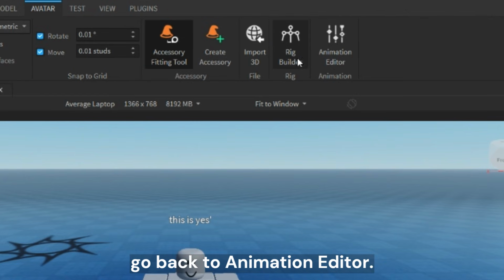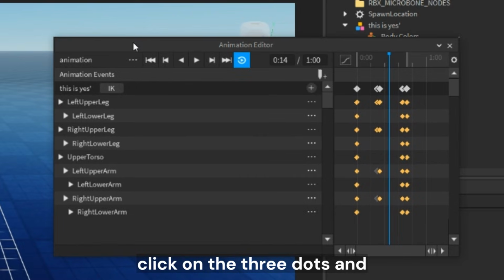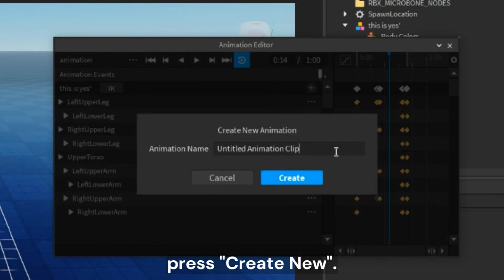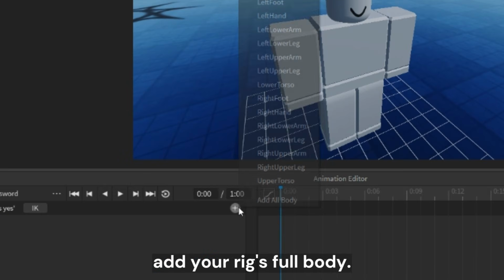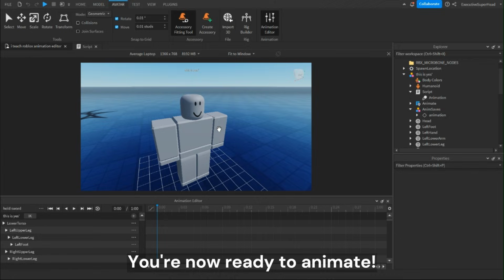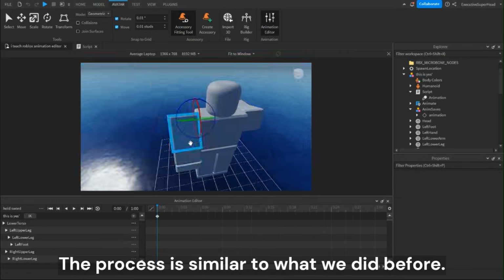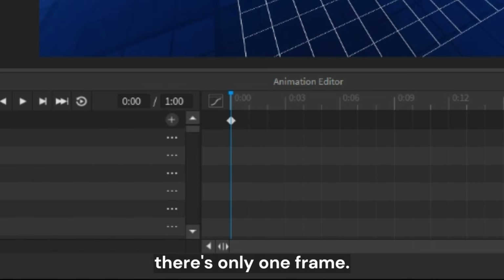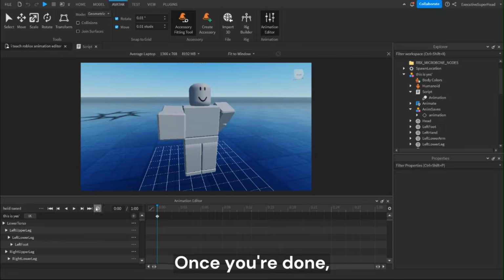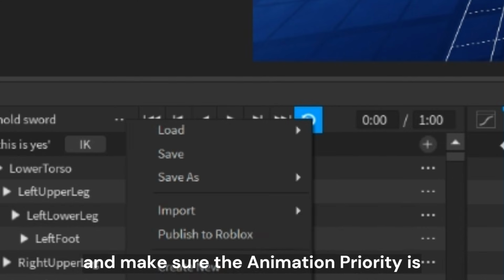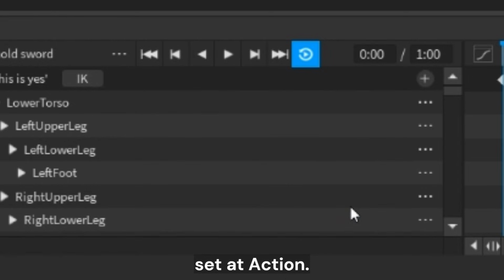Now, go back to Animation Editor. Click on the three dots and press Create New. Once you've named your animation, add your rig's full body. You're now ready to animate. The process is similar to what we did before, the only difference is that there's only one frame. Once you're done, loop your animation, and make sure that the animation priority is set as action.